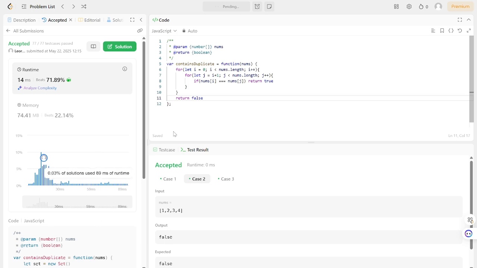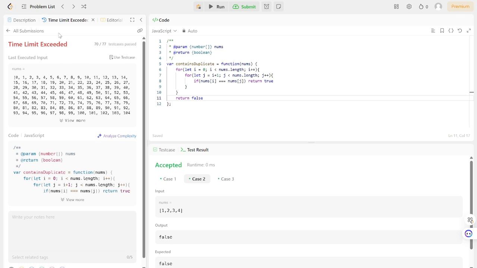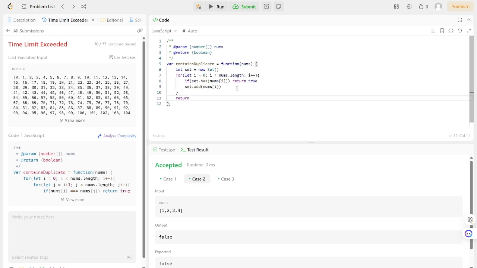If we submit, you'll see this is much slower. Oh, see, time limit exceeded. In fact, it doesn't even pass. So again, the main solution is with the set here. Thanks for watching.